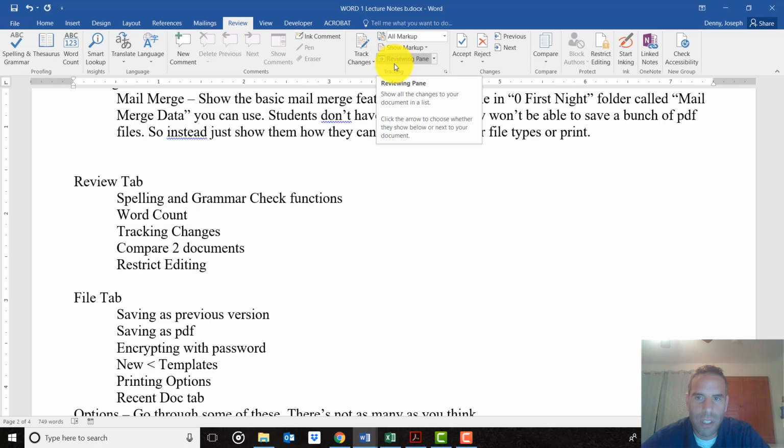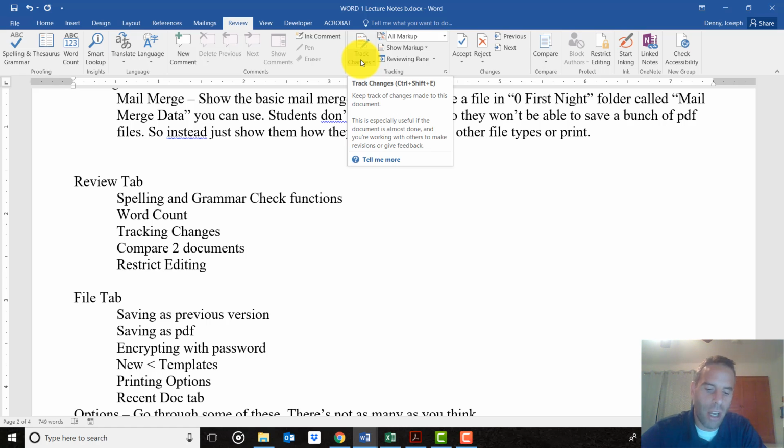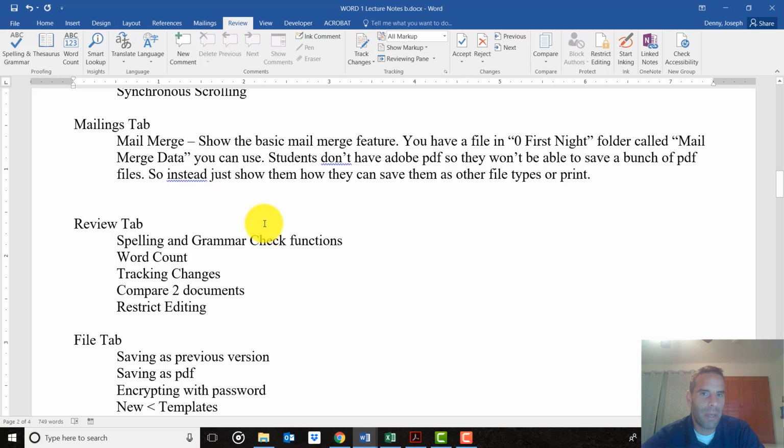The button I want to focus mostly on is this track changes button. Sometimes on the job you're given a file, maybe your boss says, hey, can you doctor this up, make it look good, edit it, and send it back to me when you're done. Well, the last thing you want to do is go and make all these changes, save it, and send it back to him without them being able to know what you did. Then they're going to have to compare back and forth and see what you did. Maybe you made a change, but they don't like it.